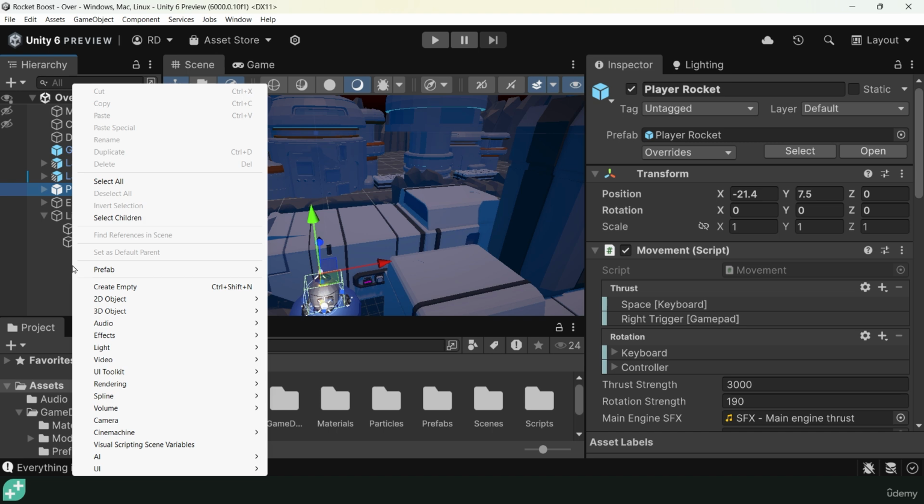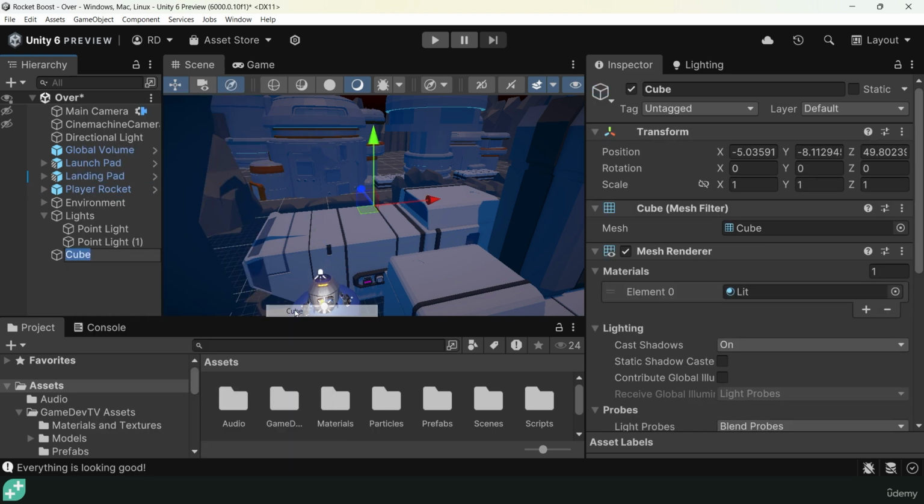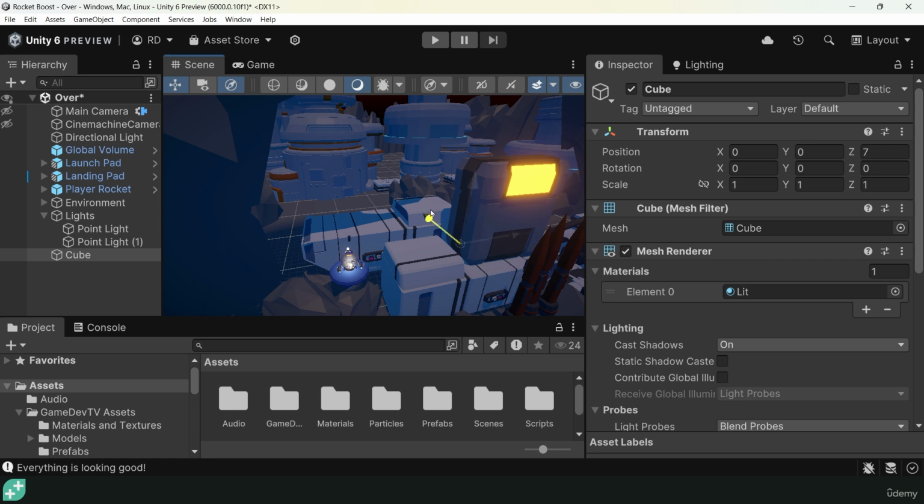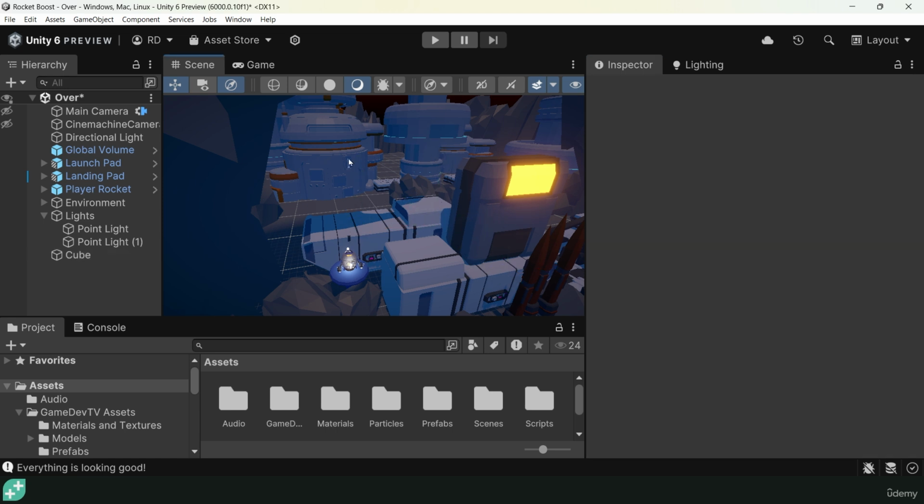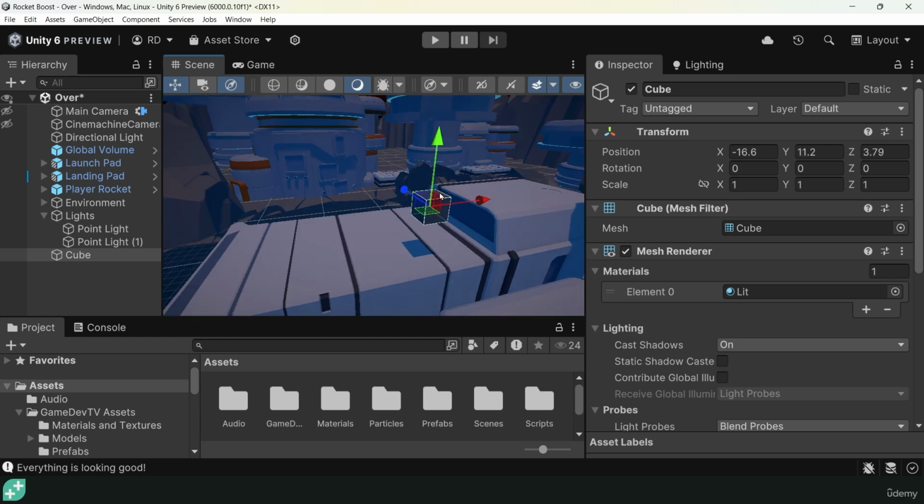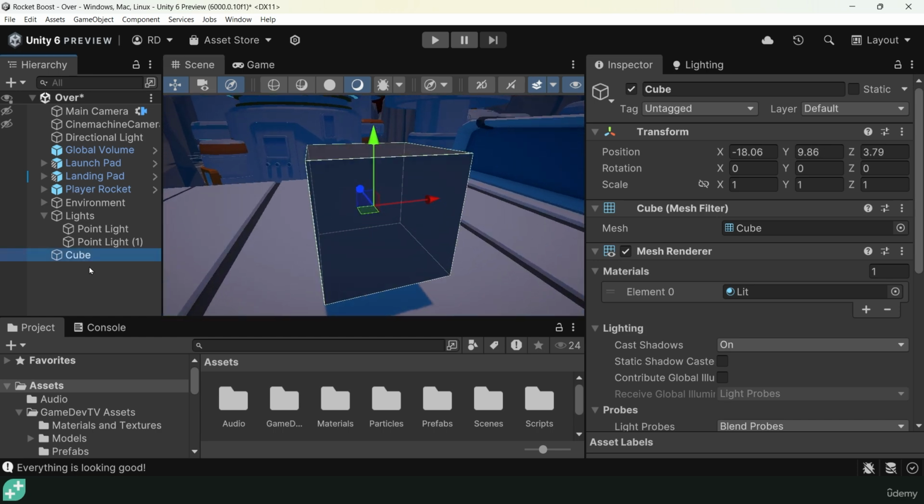So we'll right click, create ourselves a 3D object and cube. I will reset that so I know where it is, just there. We'll put it on top of something so we can look at it and play around with it. Up a little bit. Oh, lost it. Up a little bit here. There we go. There's a cube looking pretty basic and plain. I'm going to rename it from cube to be light box.